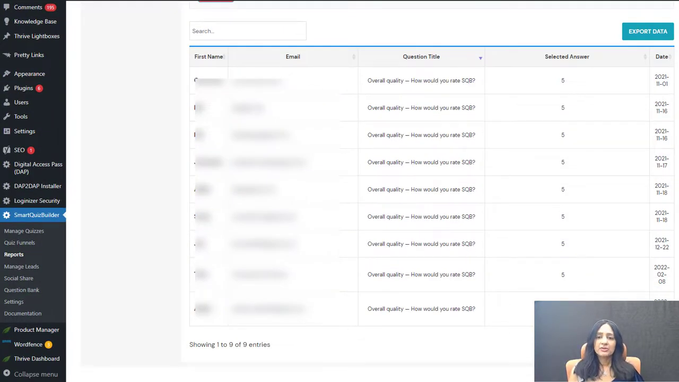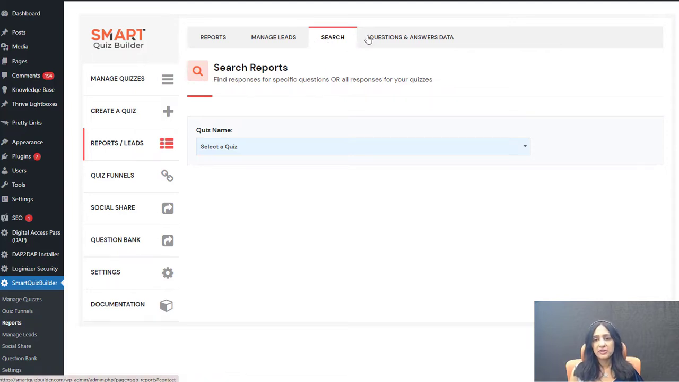So now let me take you to the backend to show you how easy it is to find all kinds of information about your users and your prospects with the click of a few buttons.